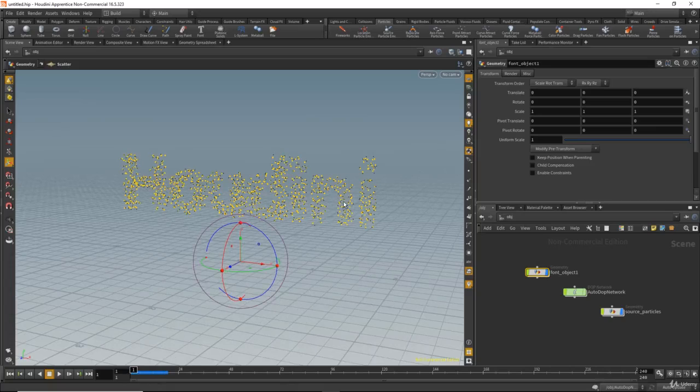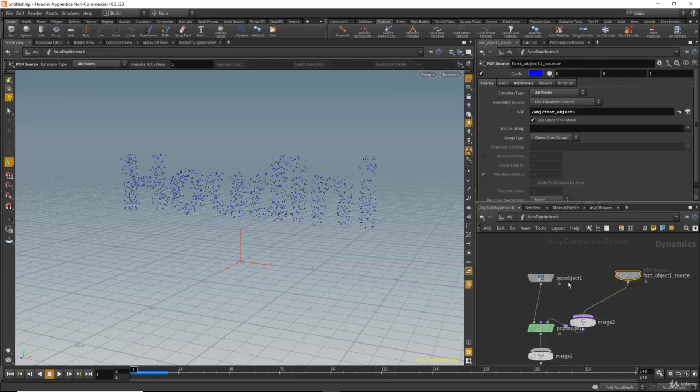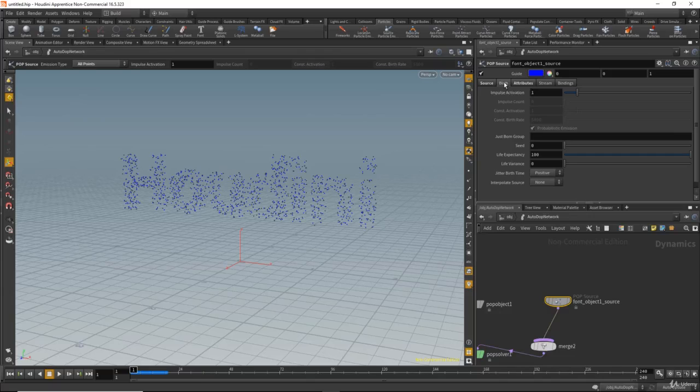So we need the particles emitted just for first frame. So there is a little trick here. If I go inside the Autodock network and select the pop source, and in the birth I can change the impulse activation to 0. If I set that to 0, no particle will be emitted. Okay, so we need to set 1 just for first frame. You can animate that by setting a key at the first frame, and in the next frame set that to 0, but there is a little faster way.